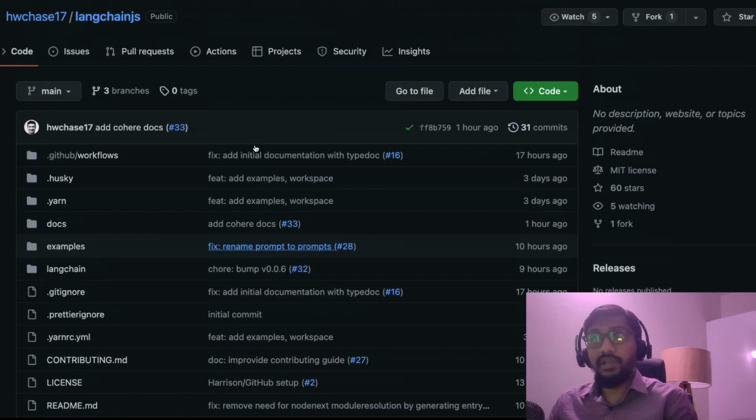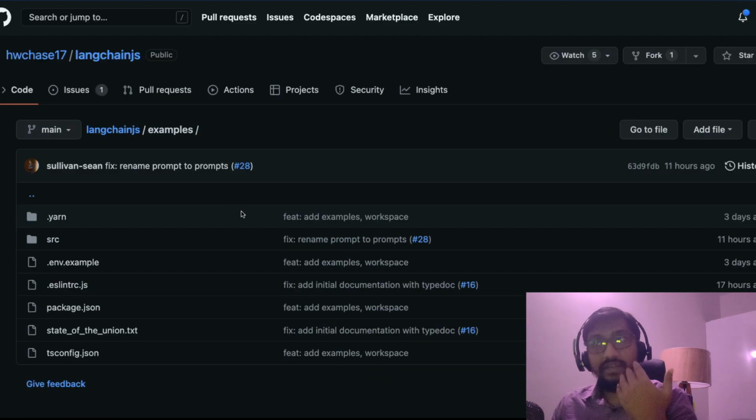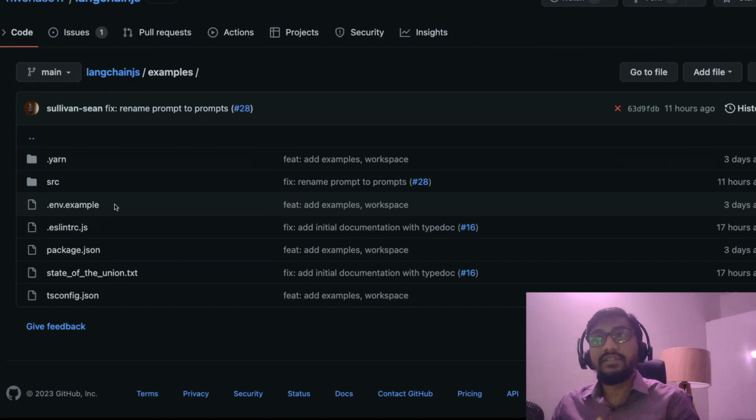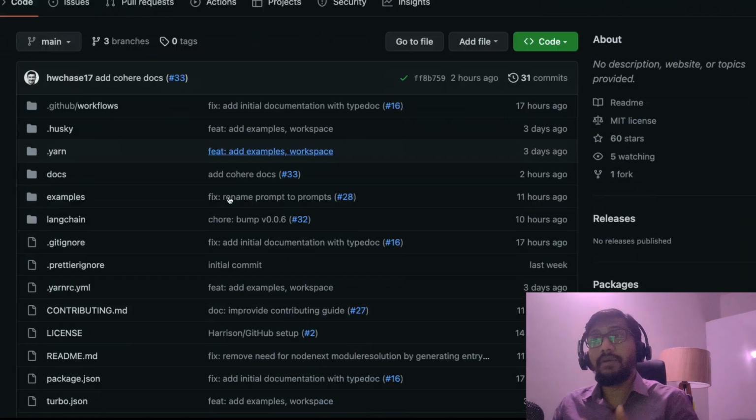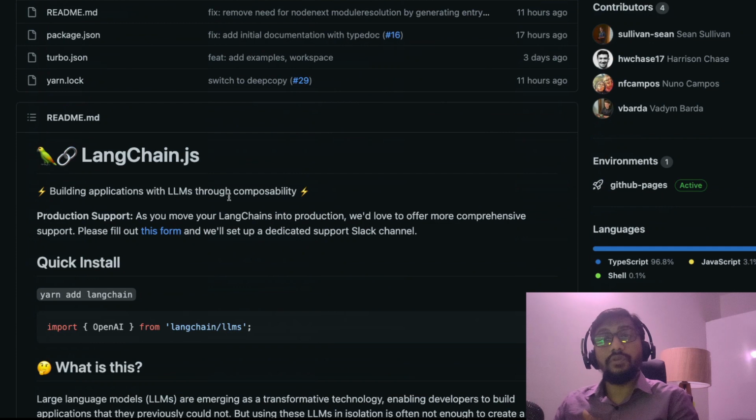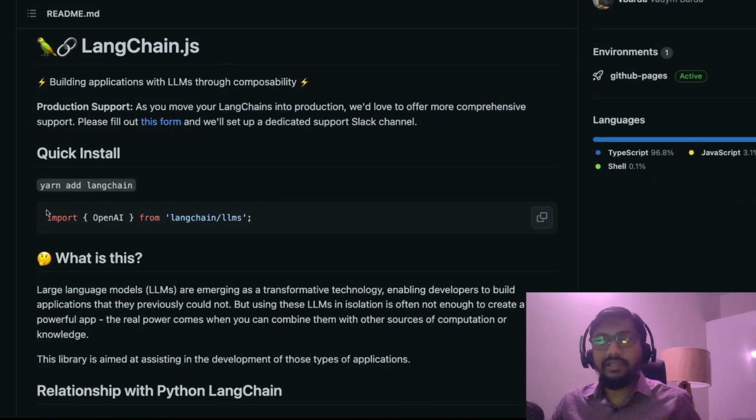Now, the most important thing again here is that you have got some examples. You can literally go inside the examples folder and start playing with them. They have also got a chat bot kind of application, Next.js based I think, maybe I'm wrong. A JavaScript based application where you can build a chat bot using LangChain.js. That's already available, which you can try out if you're a JavaScript developer. And it's very simple to install. Yarn add langchain, and then you can start importing it.